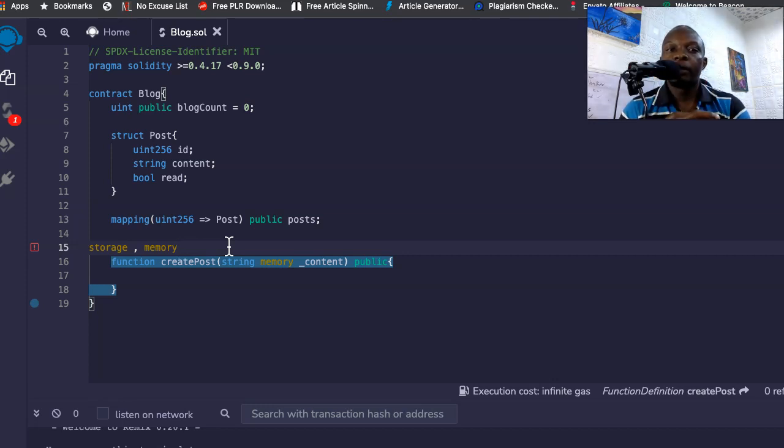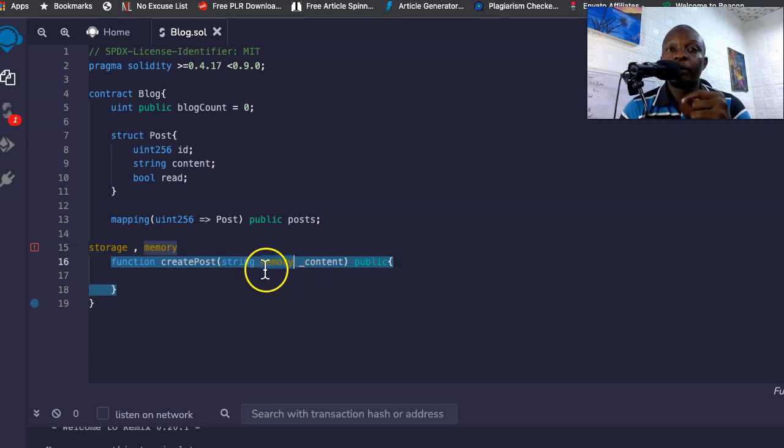Okay. Now, if you just want to assign data to a variable and use it within a function, after which it is gone, you save it as memory. Now in Solidity and Ethereum, the string variable type takes a lot of resources, which is a lot of Ethereum to process. So anytime you are defining a string variable as a parameter in a function, like here, where somebody will pass in a string, you have to tell Solidity what the memory type is.